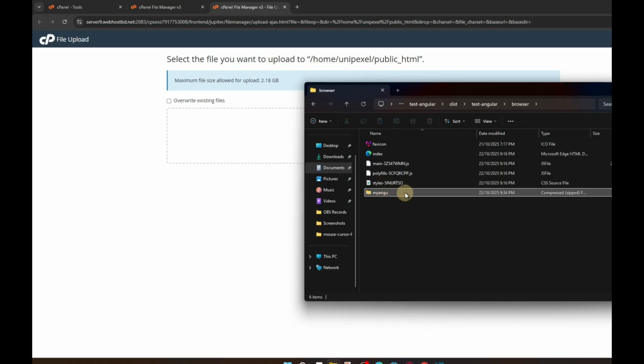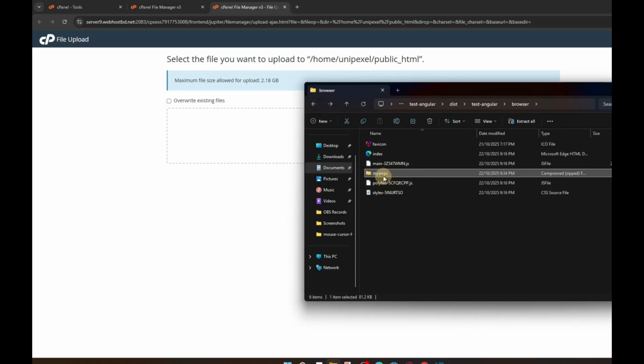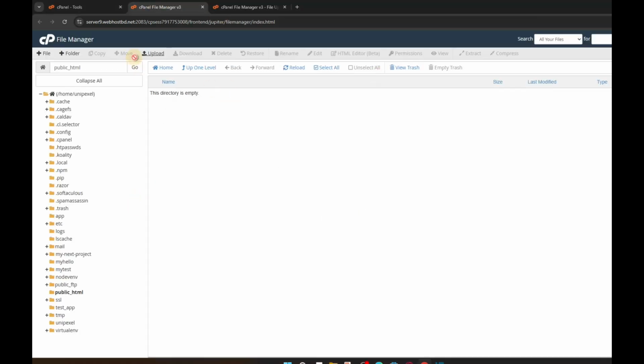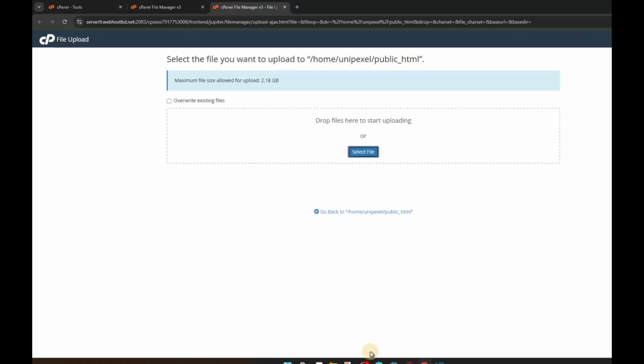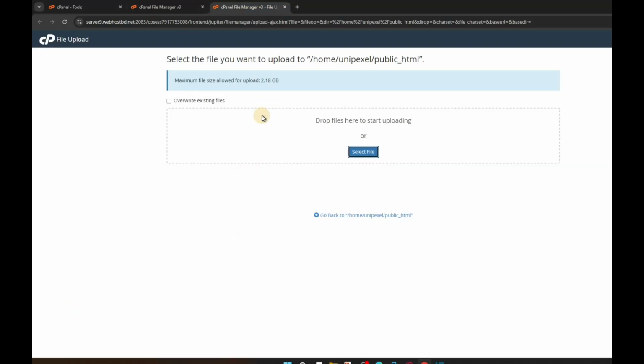So now I have to upload this file, I mean this zip folder. Now I have to drag and drop it here. So how will you find this? You have to click the Upload button. Go to the public_html, then click the Upload button. It will show you this page, and now you have to drag your zip file here. So just drag and drop it here.